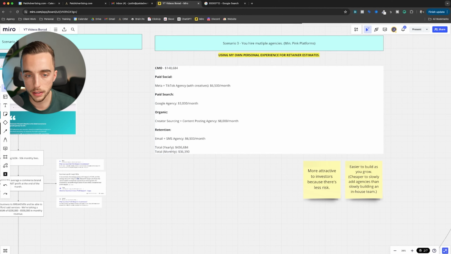The math here is why most brands default to working with multiple agencies, which there's no problem with, because it's easier to build as you grow, right? It's less expensive upfront for you to work with multiple agencies, and it's cheaper to slowly add agencies than it is to slowly build an in-house team. Definitely, right? There are costs with an in-house team that you just don't have with an agency.